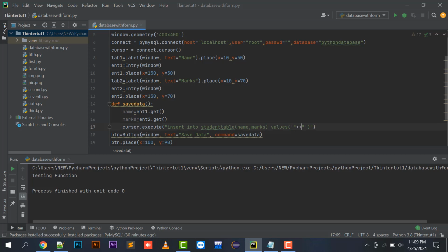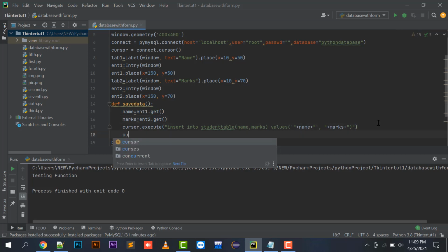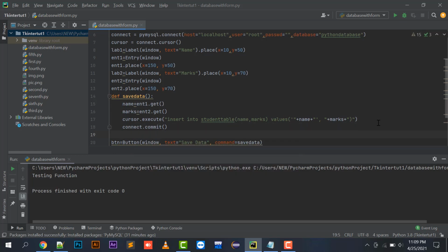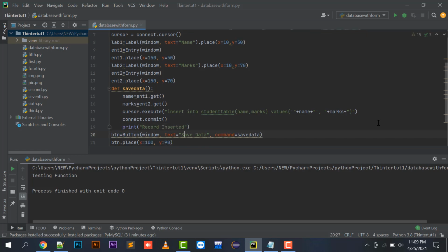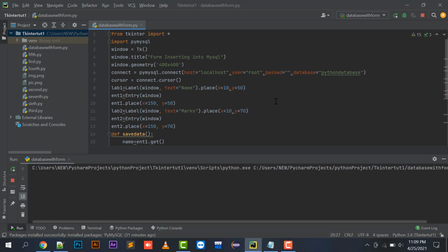values, and we can say here a single quote. We need to use double quote in order to break this query, and in this query I'm going to give the name variable that I have got from entry 1, and next will be the marks variable that I have got from entry 2. So after executing this, we need to call the commit function on connect, my connection, and after that I'm going to print record inserted. So we can just run this.